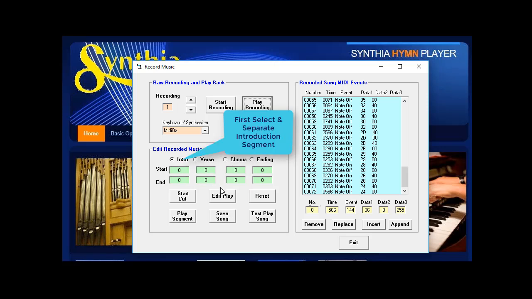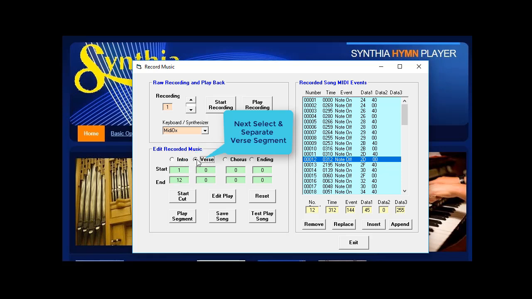Okay, let's get the introduction first. So we hit the edit play. Okay, there was the introduction. Now, if we want to do the verse, we go over to the verse, and the verse up here will pick up where the ending left off in the previous section. So let's go ahead and edit again.